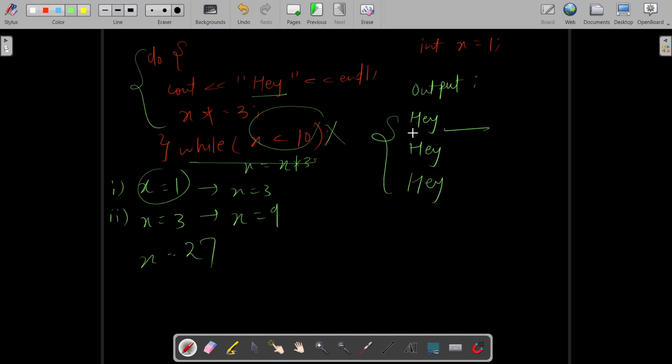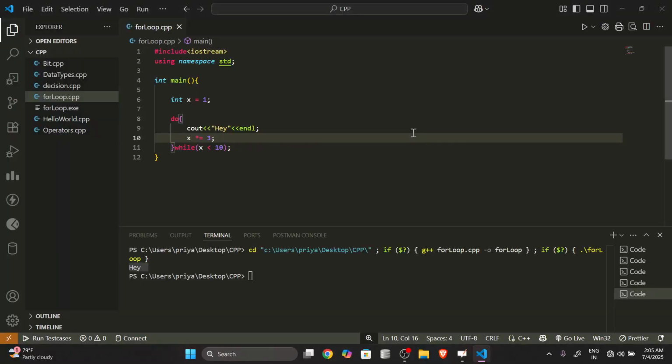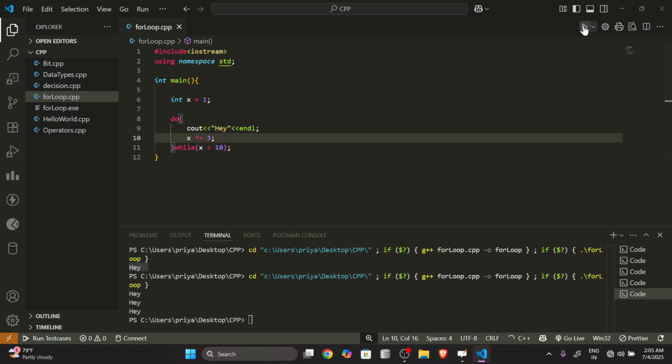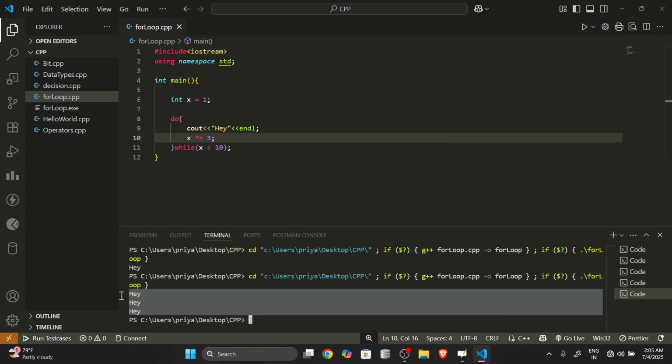There might be chances that I might be wrong here, but let's see what happens. So we get three heys. Okay, so we were correct.